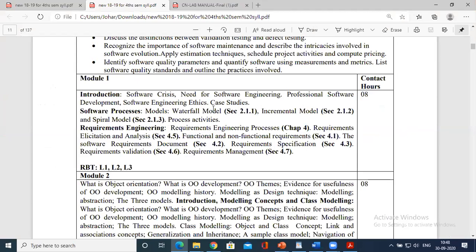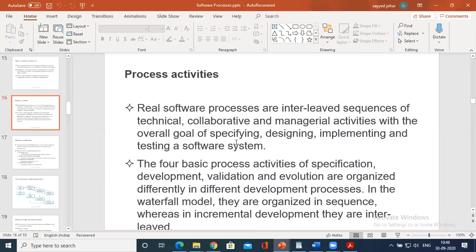So the waterfall model I have covered. The incremental model, part of the agile process, I have covered. So we are left with the spiral model. Maybe tomorrow we'll go with the spiral model along with the process activities. Let me wind up on process activities first.